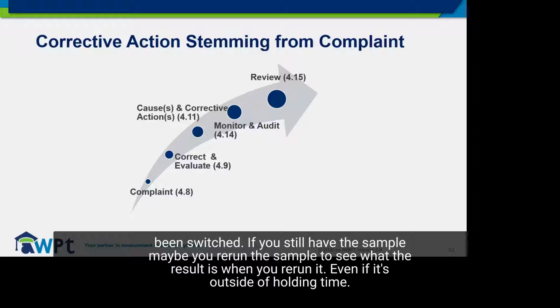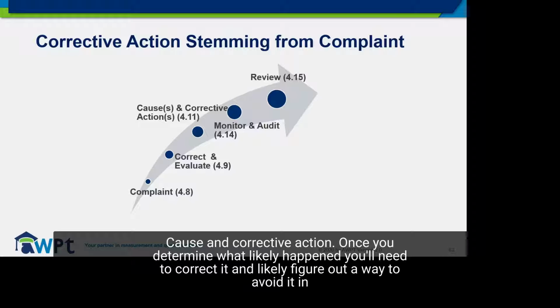If you still have the sample, maybe you rerun the sample to see what the result is when you rerun it, even if it's outside of hold time. Cause and corrective action. Once you've determined what likely happened, you'll need to correct it and likely figure out a way to avoid it in the future.